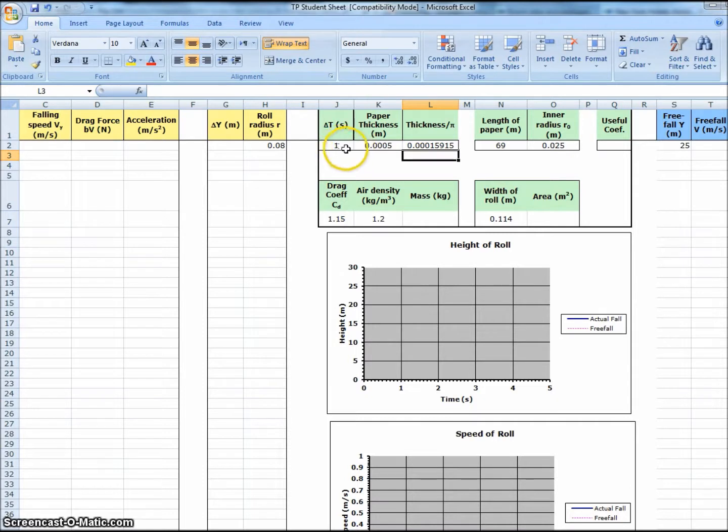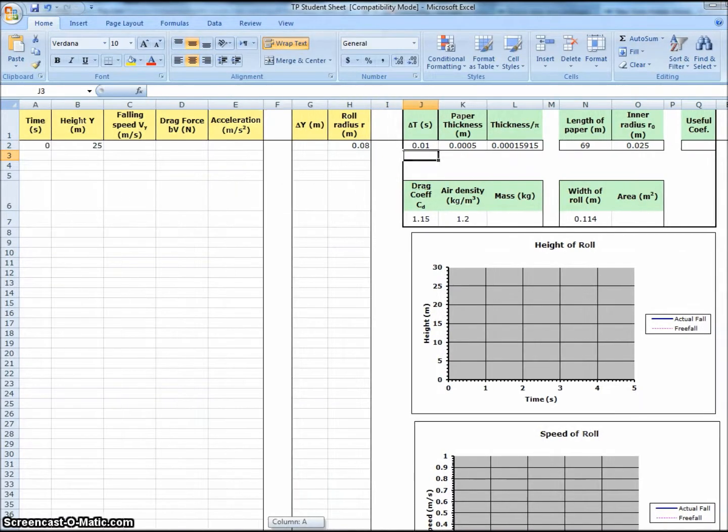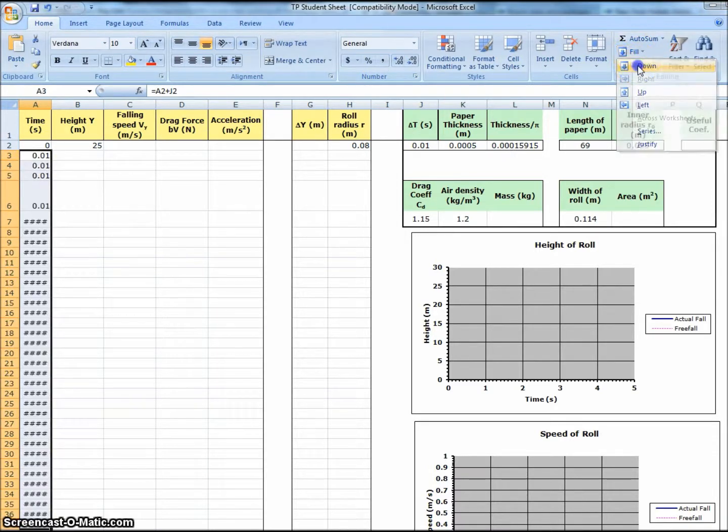Now we'll set dt. 1 second is definitely not an infinitesimal time interval. So let's count by 0.01 seconds. We'll start over here at 0 seconds. And now here we will say our new time equals the old time plus our delta t. Then we'll fill down.